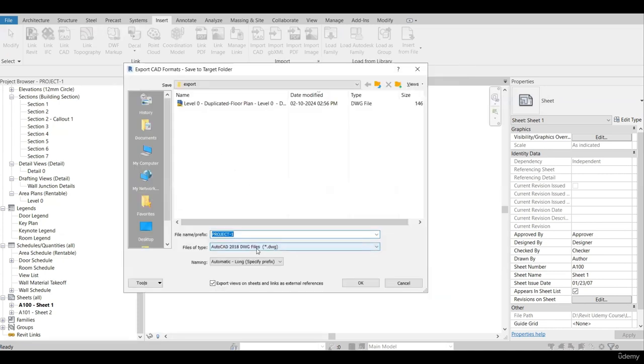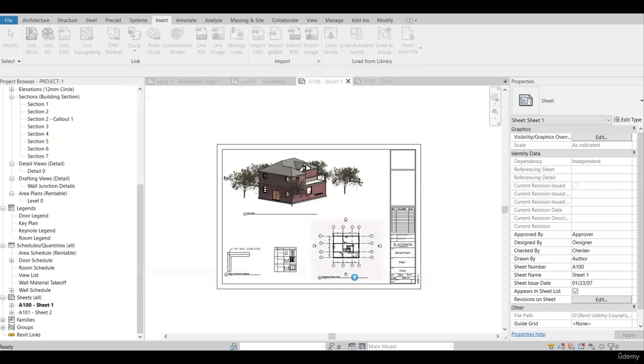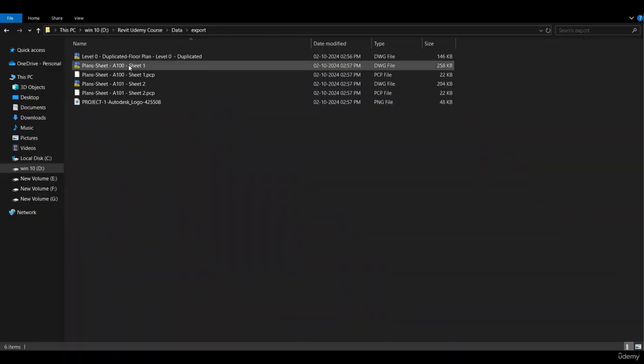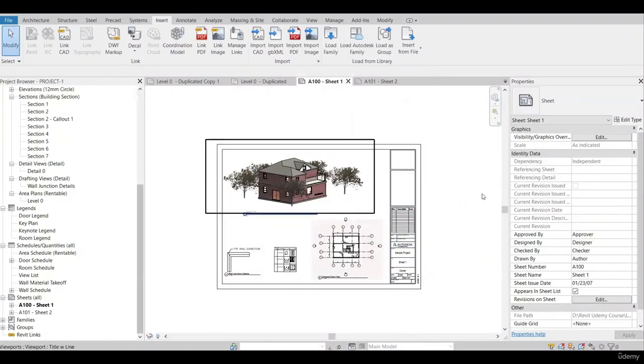And here, let's name it as plans. Okay, uncheck this one. Keep this as Level 2007. Okay. So my Sheet 1 is now exported and Sheet 2 is now also exported. So in this way, you can export the data that are present in the sheet view into a drawing format.